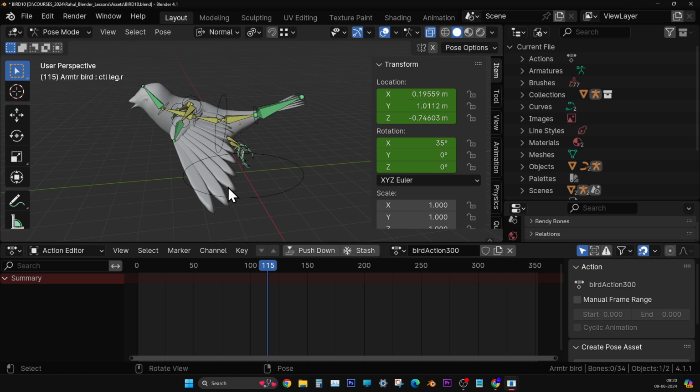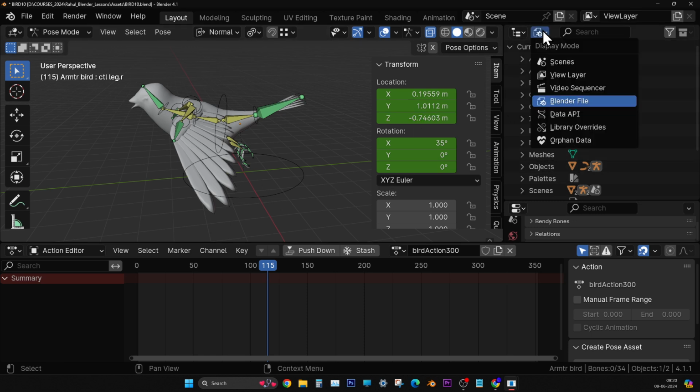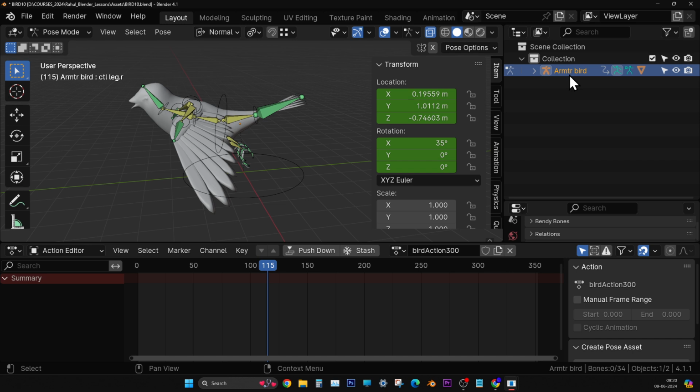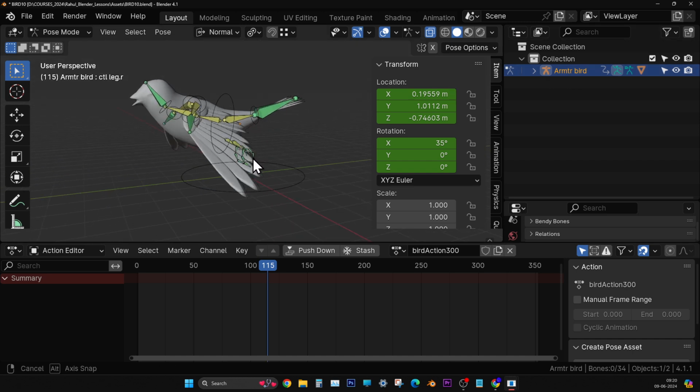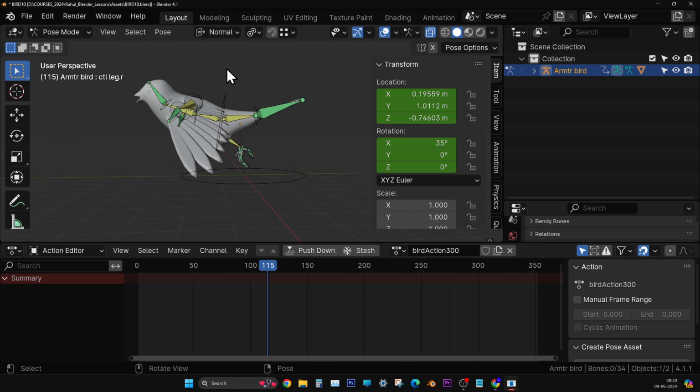So with little practice, you will get this bird. Actually, not very difficult animation. Whether it is animation or rigging, it's not difficult. So now I will show you, whatever time we have, how to put the bones, all that. You can just watch it. You need not do anything but watch it.